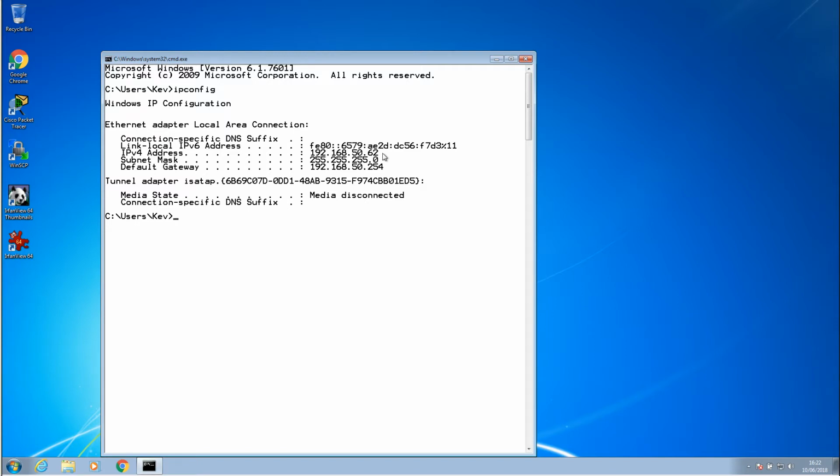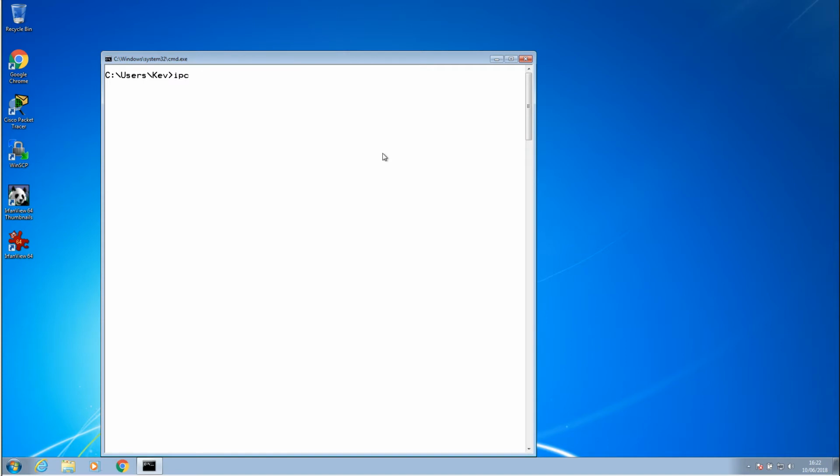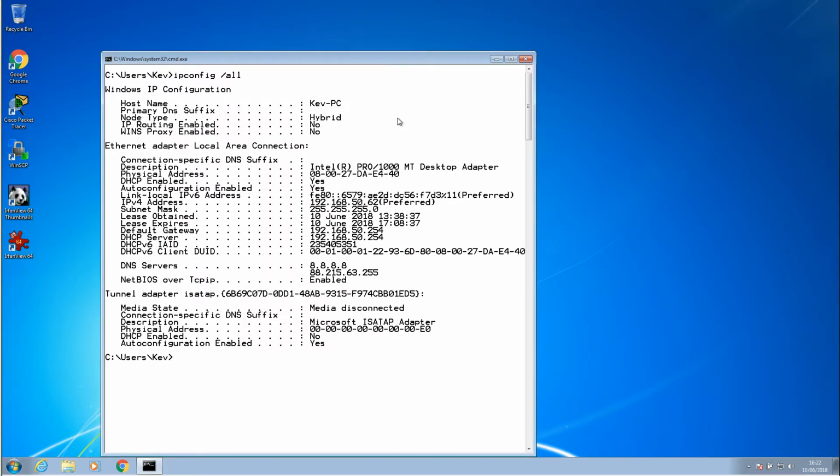In fact, if I type CLS, this will clear the screen, and I type ipconfig /all, this will give us a lot more information. However, we're not really interested in the Windows IP configuration information at the moment, things like the host name, and definitely not the tunnel adapter. We're interested in the Ethernet adapter.